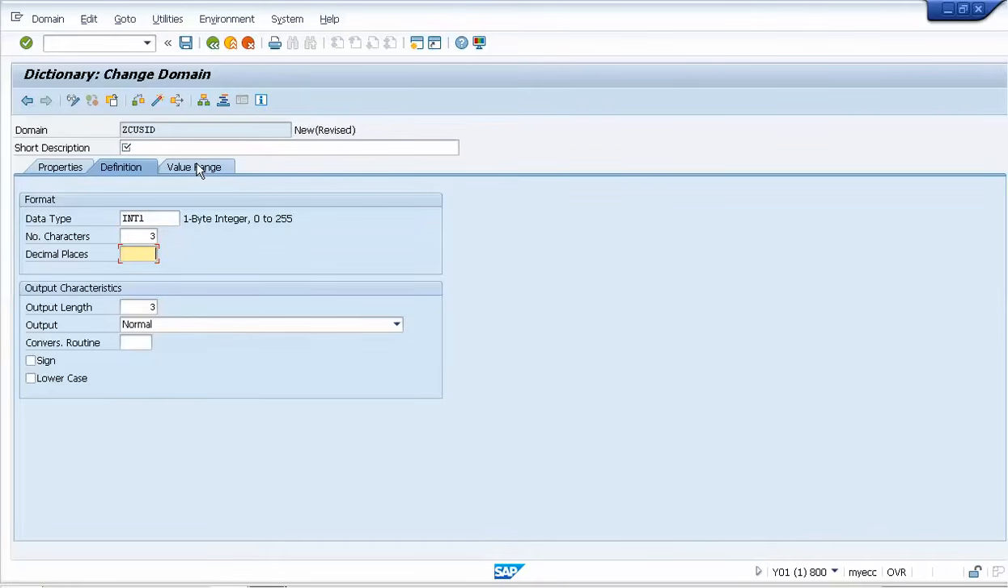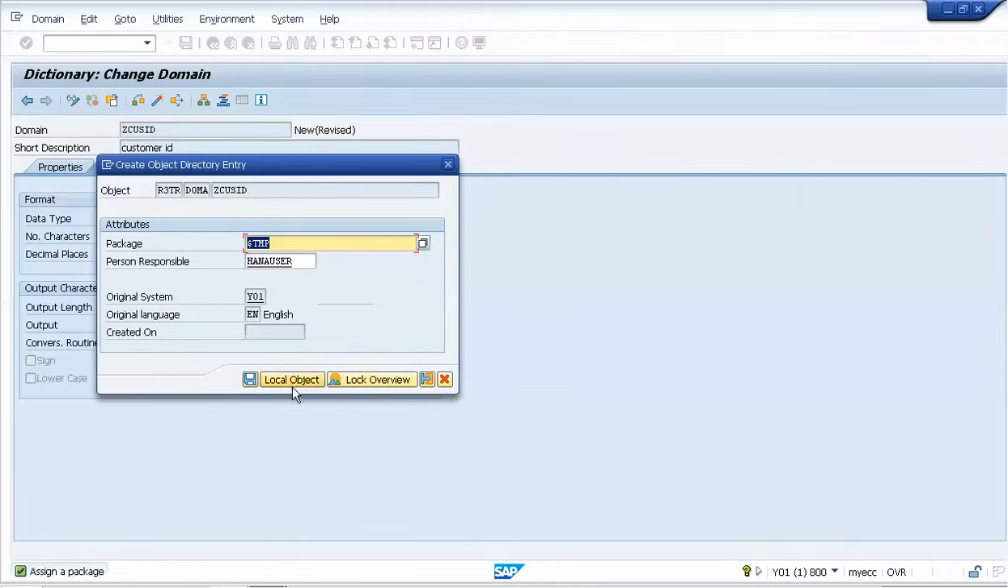And I'll go for the value range. Okay, fill all the required fields. So this will be 0. This is the same. Save this. Okay, I forgot to enter the short description, customer ID. Right? Just save it in the local object.